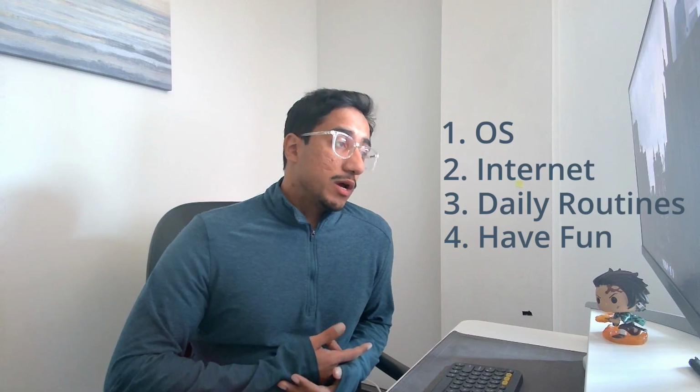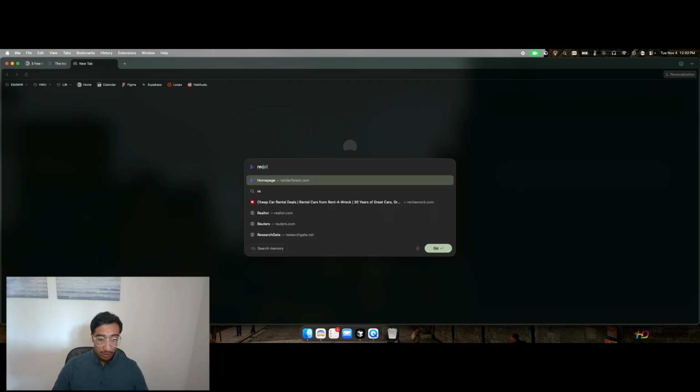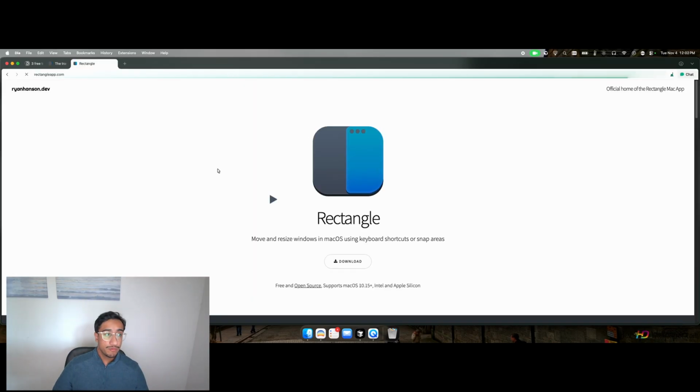I'll be sharing my screen and I'll share these 4 apps with you one by one. Let's go. Okay, so we're on my desktop right now. I'll share my screen and I'll show you all of these apps that I've been talking about. So let's get right into the first one. The first app that I'd like to share with you is this app called Rectangle. Rectangle is a completely free app for your Mac.